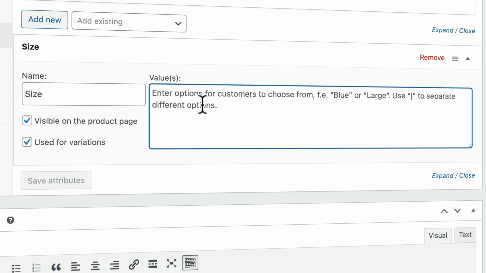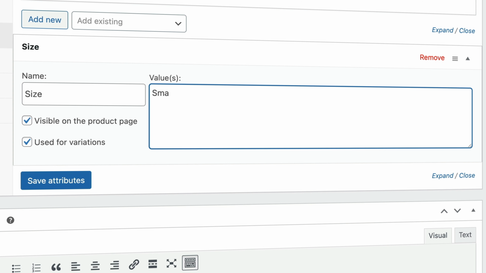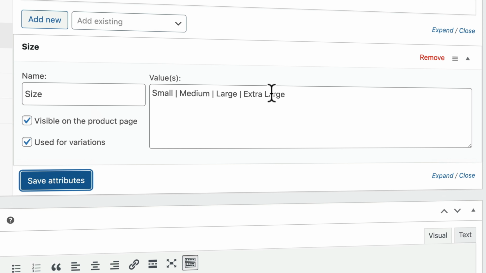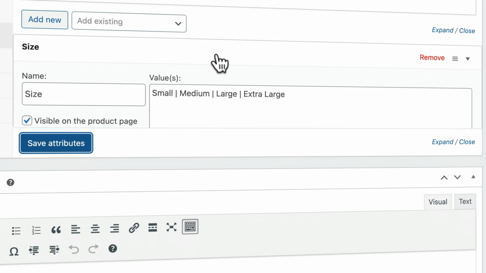For instance, small. Then I need to use Shift backslash, that's a pipe, I think. And I can say medium. Then I can say large. And then I can say extra large. Okay, I want both of these options checked and I save the attributes. Okay, so now people can choose 4 sizes, but I want to make it even more complicated.